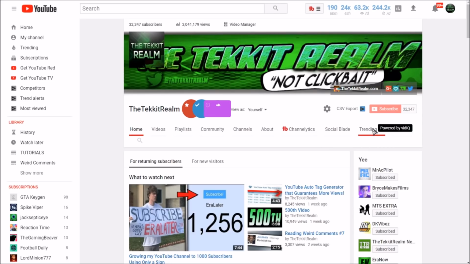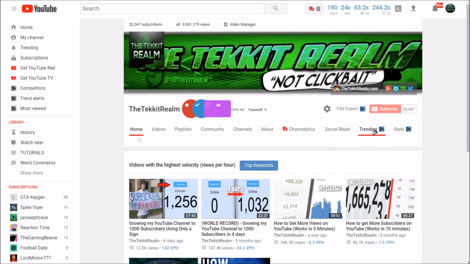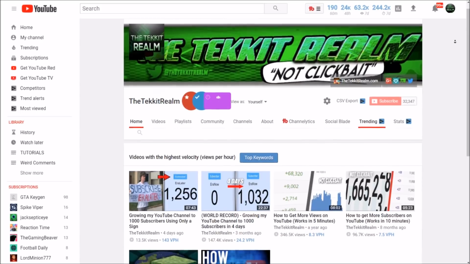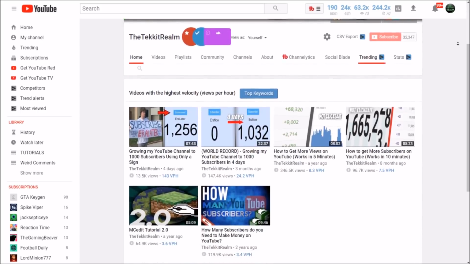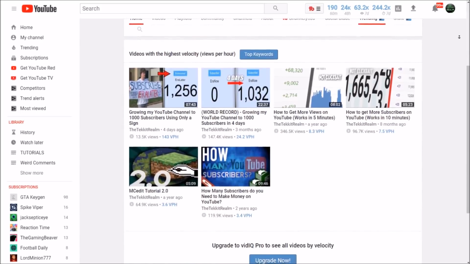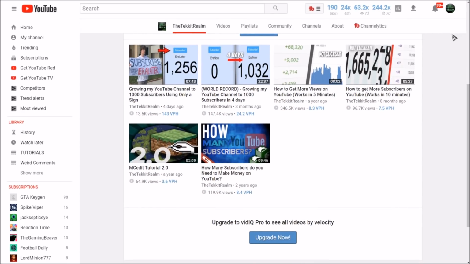Also, it will add some tabs to your channel page itself, like the trending and statistics tab. But for trending itself, it will give you the most trending videos on a certain channel, not just your channel, but any channel really, and it will give you the estimated views per hour on each video currently and how well they're doing, which will give you a little bit of an insight on how well a channel is doing as a whole, like my channel, man.